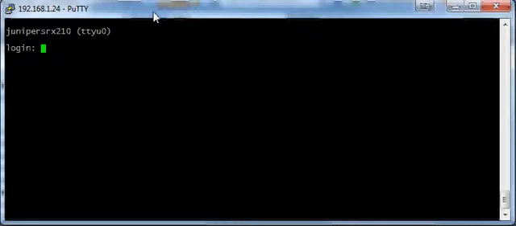Today I'm going to talk about JunOS and how to configure an idle timeout on CLI sessions. I'm going to demonstrate using a Juniper SRX 210, but the steps should be valid for any JunOS device. I'm using an OpenGear console server to remotely connect to the console port of the Juniper SRX 210 that I have here. So let's go ahead and log in.